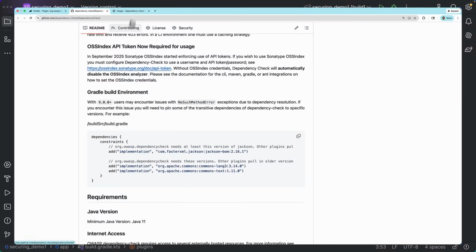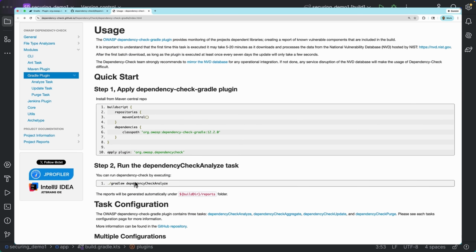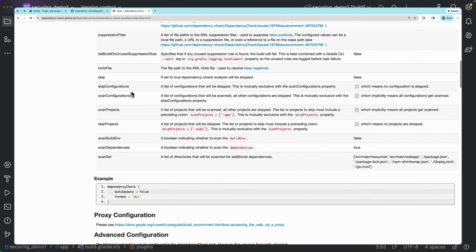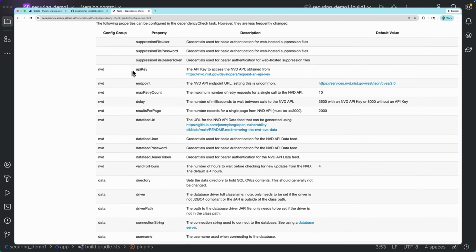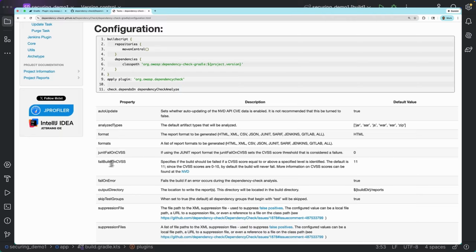In the documentation page, it's mentioned the main task you can run is the dependencyCheckAnalyze. If you click on the analyze task on the left menu, there will be documentation on how to configure the task and the plugin. You can use the dependencyCheck configuration block, and to provide the NVD API key, you can configure the nvd block inside it. The other main configuration you want to provide is the failBuildOnCVSS. This will configure whether to fail the build if vulnerabilities are found.